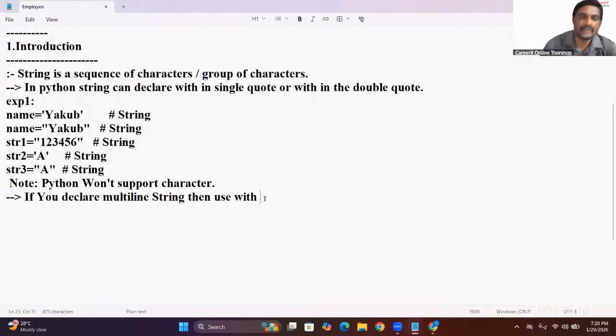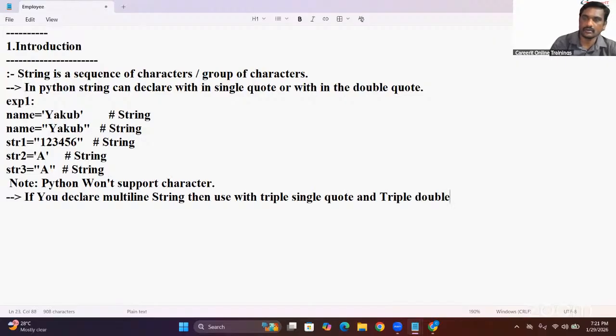If you declare a multi-line string, then use triple single quotes and triple double quotes. Understand? If you want to declare multi-line strings in Python, we can use triple single quotes and triple double quotes. Now suppose here I give message, short form.